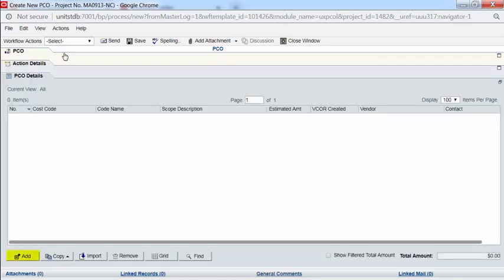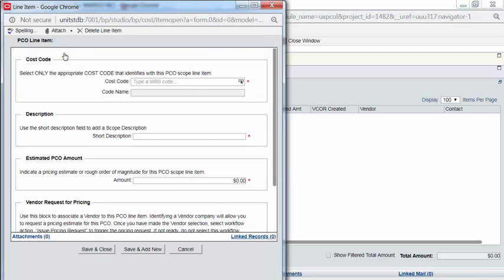To add a line item, we'll click on Add. And then search for your cost code. Enter your description and your dollar amount.